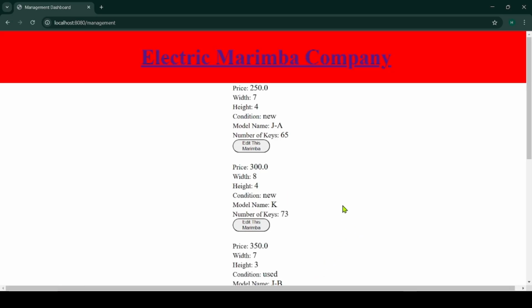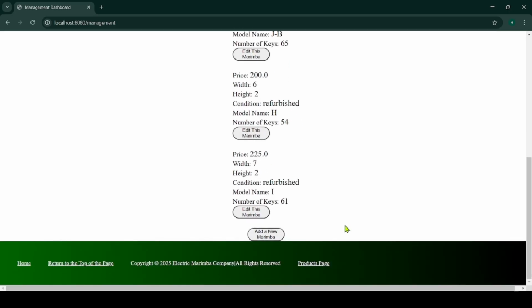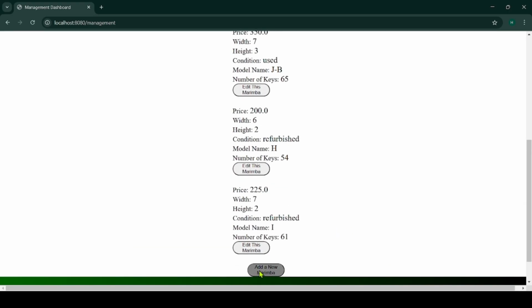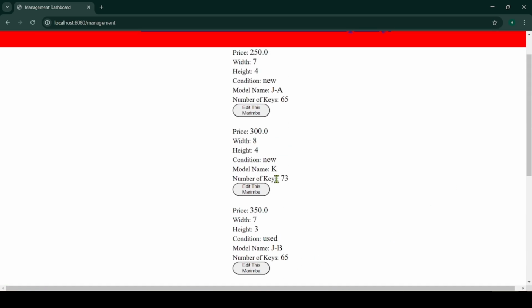Clicking on that, we can see every single marimba, including ones that are rented and some that are not rented. So you can see the one here that we just finished renting is now here, and all the ones that weren't rented are here. We can also add new marimbas. We'll go over that in a second.